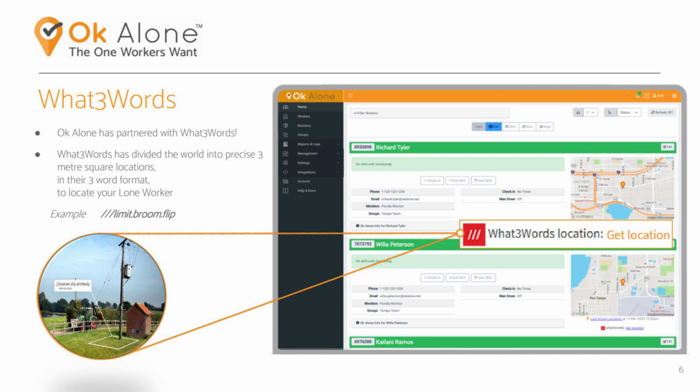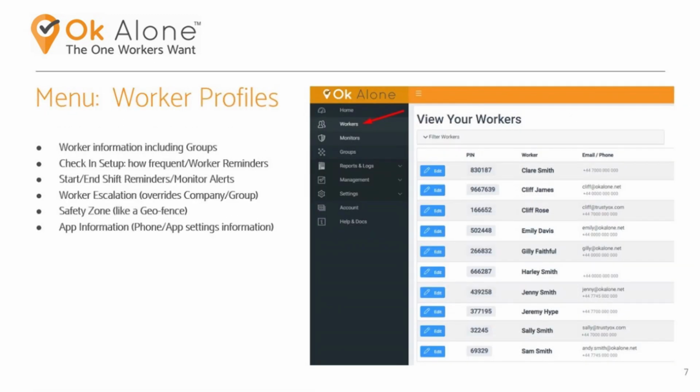Let's look to the left-hand menu to review profiles. We'll begin with Workers. Click Workers. This will give you a list of all workers set up in the system, which you can filter and sort. You'll be able to add a worker to the system using a wizard.